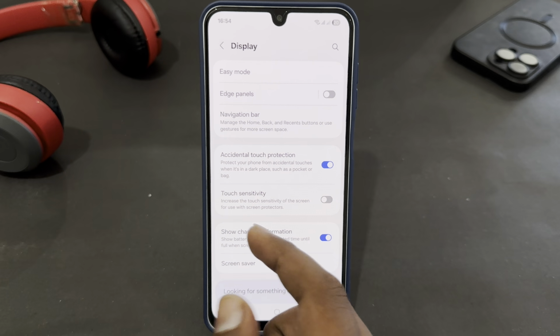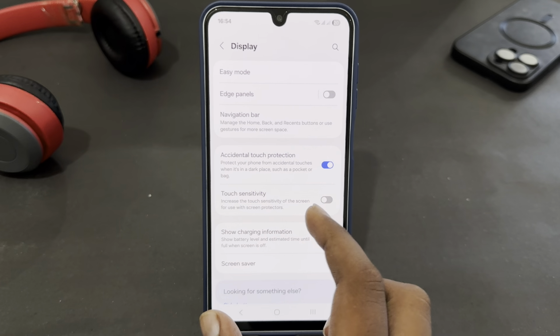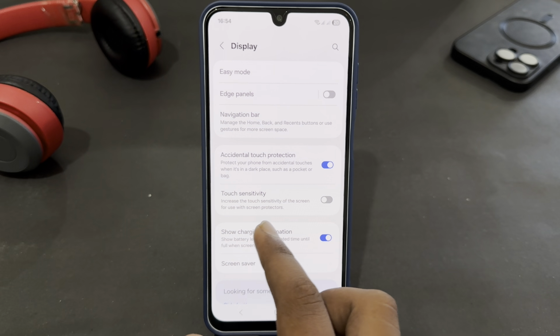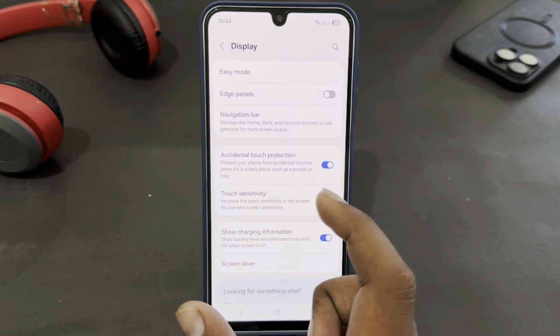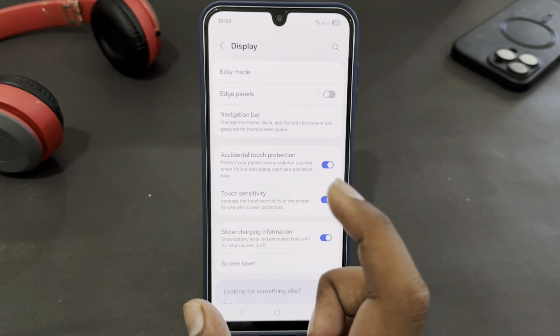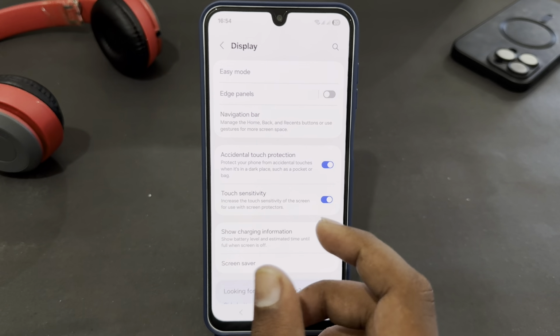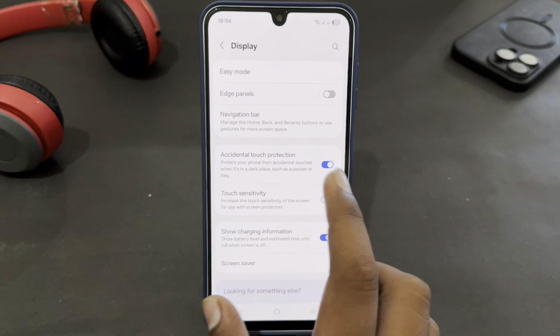Here's the description: it increases the touch sensitivity of the screen for use with screen protectors. So when you have enabled the setting, your touch sensitivity will be increased. If you want to decrease your sensitivity, just disable that setting.